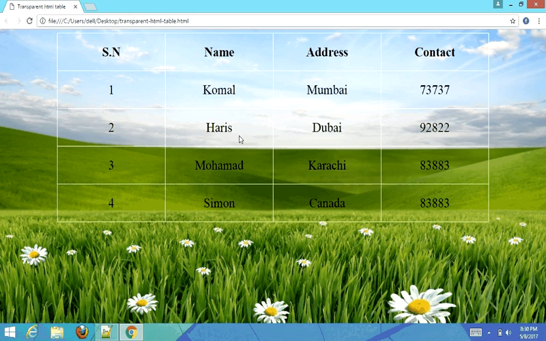In this tutorial I am going to create an HTML table with image. I am using an image for the background, then a table. I created a table. Let's see, friends, how to create an HTML table with image.